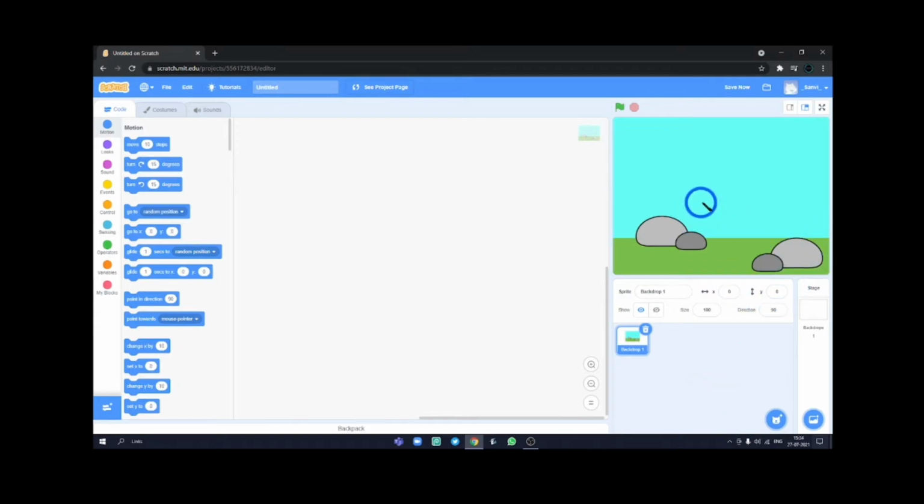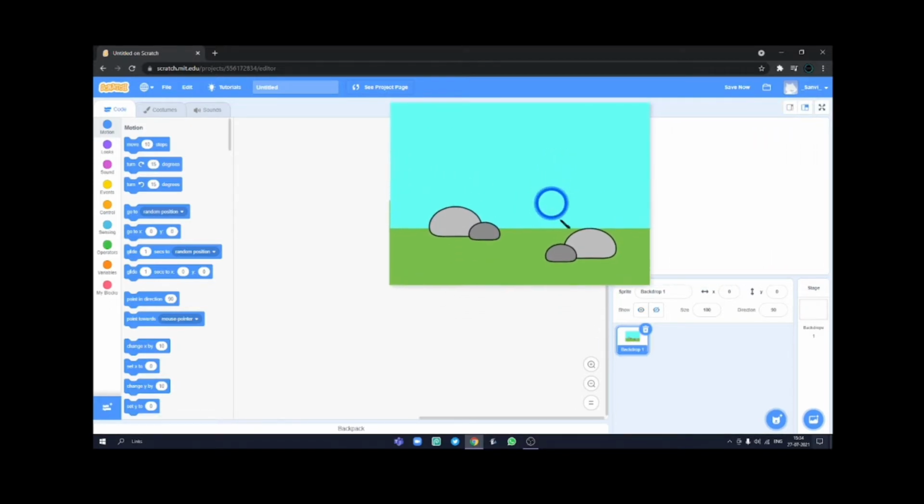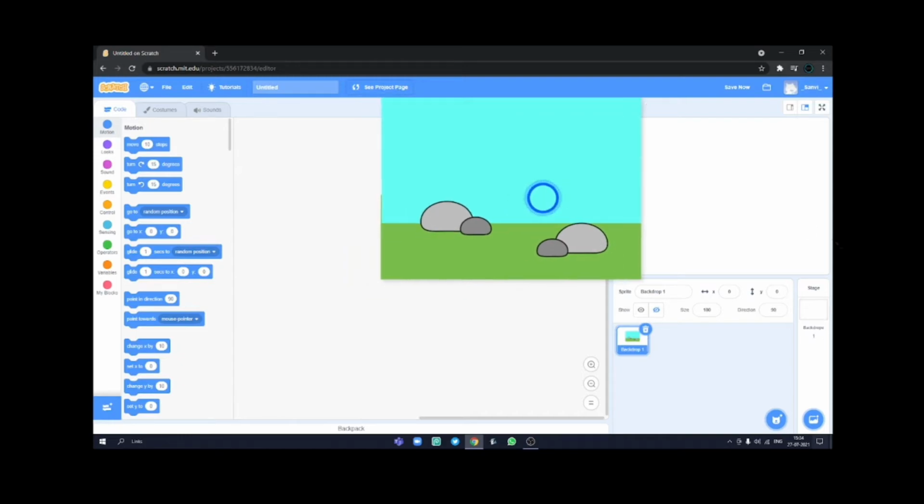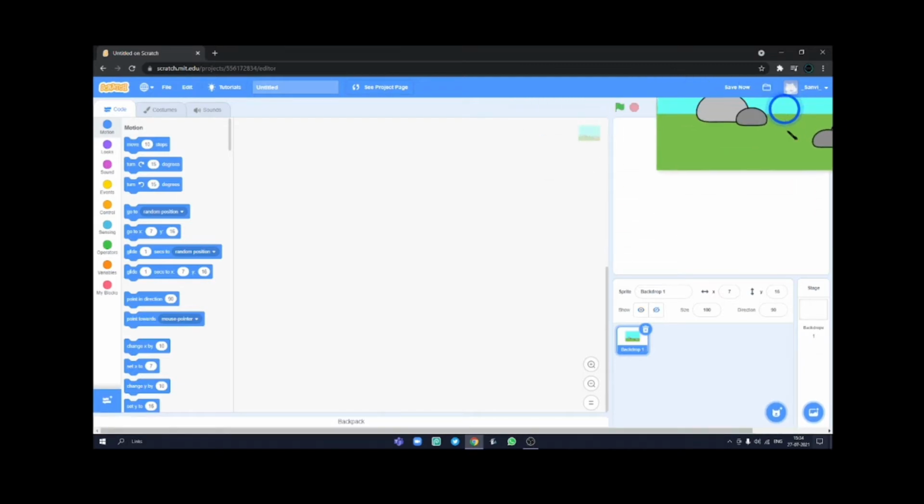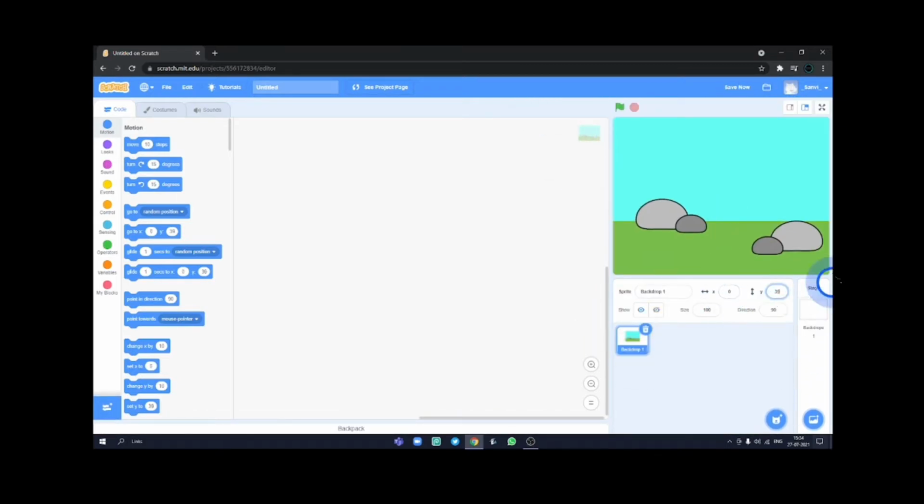What are x and y coordinates in the first place? Well, the x of the sprite represents how far it is from the left hand side of the screen to the right hand side of the screen. And the y, on the other hand, represents how far it is from the top of the screen to the bottom. If we put both of them to 0, then it will be in exactly the middle of our whole screen.